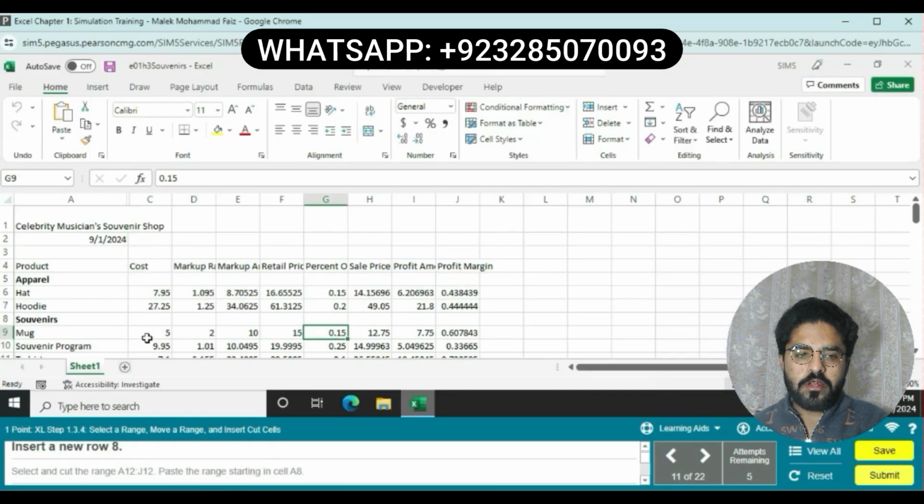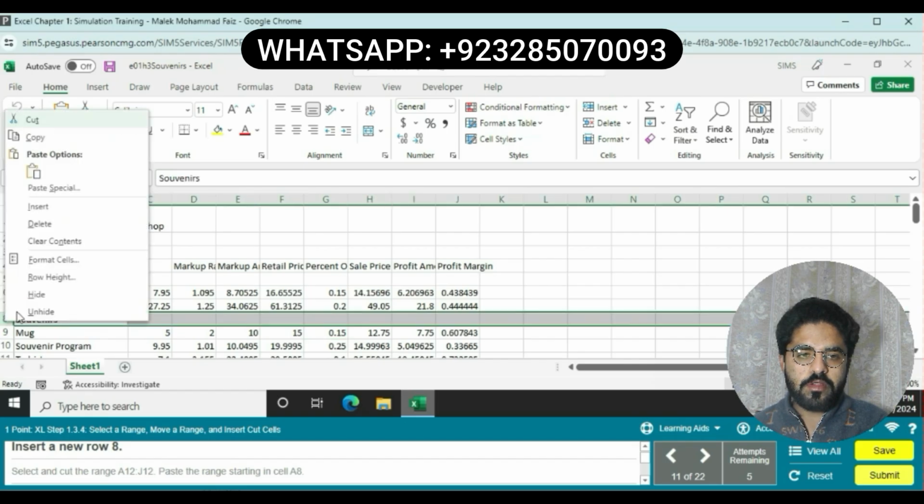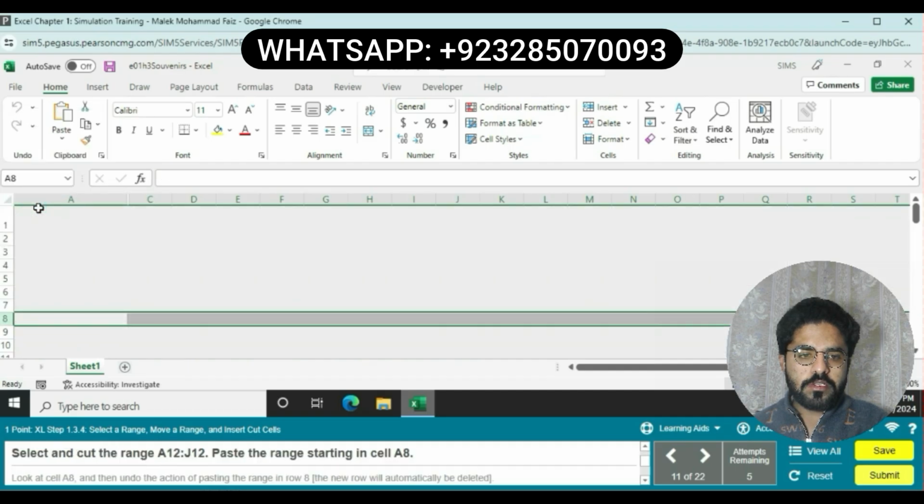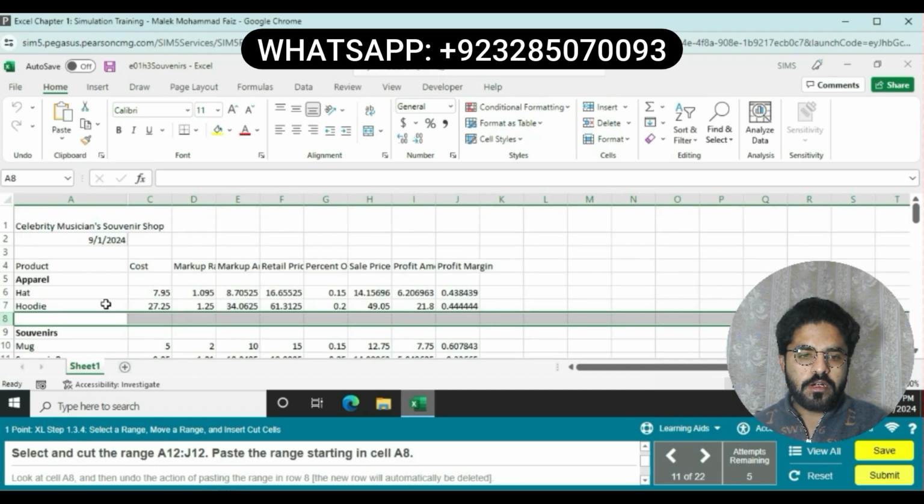Question number 11 is insert a new row, row 8. First we select the row 8, then right click on this, then click on the insert button. You can see that the new row is added. Select and cut the range A12 to J12. Paste the range starting in cell A8.